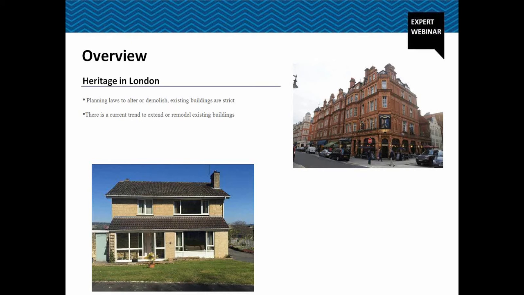First, a brief overview of the project. Currently, in the UK, and in London in particular, house prices are extremely high. There are also many historic buildings in areas where planning laws make it difficult to demolish or alter. As a result, in recent times, there has been an increasing trend to extend or remodel existing buildings.